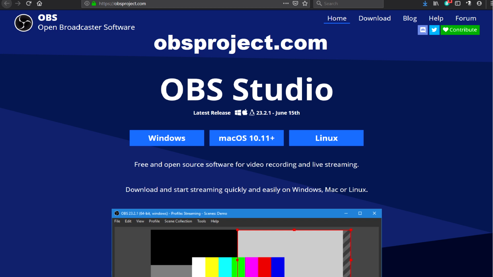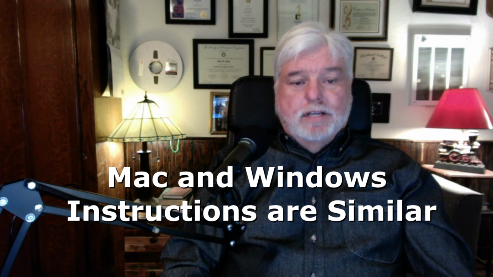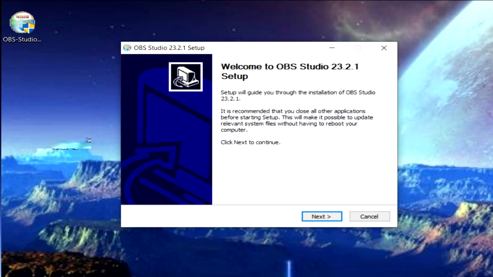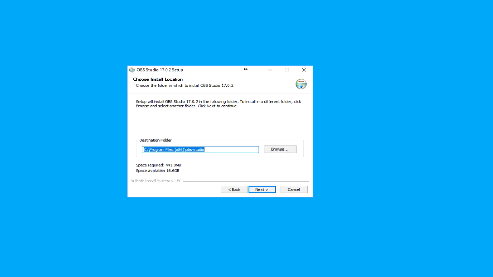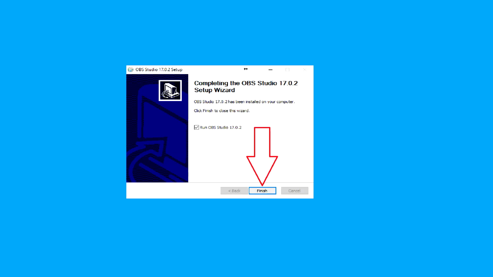You download OBS by going to the obsproject.com webpage, and you'll select the download for the type of operating system you have. Then you click on the download installer. A window will open up, and then you click on Save File. Once the file is downloaded, click on the installer icon. A window will appear saying Welcome to OBS Studio, and then you click on Next. You then agree to the license agreement, choose an install location, and click on Next. You complete the OBS Studio setup by clicking on Finish. Once OBS is installed on your computer, you will need to set up OBS to be able to stream.